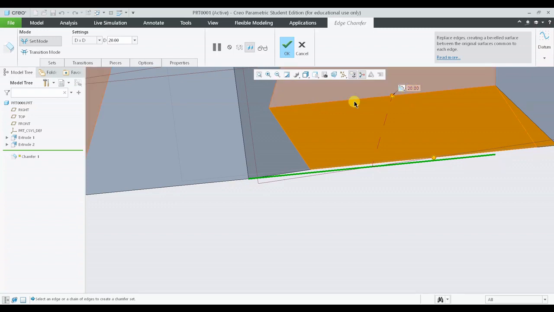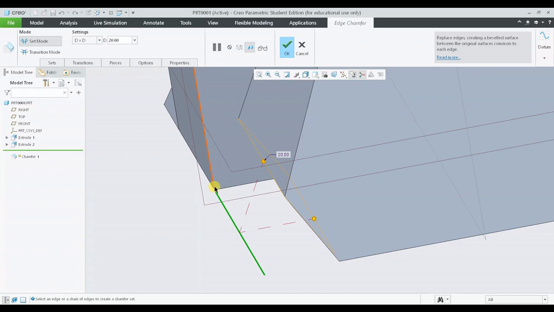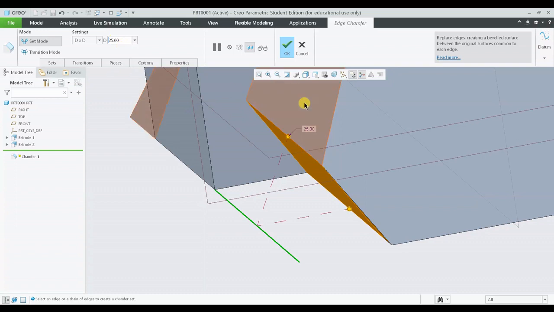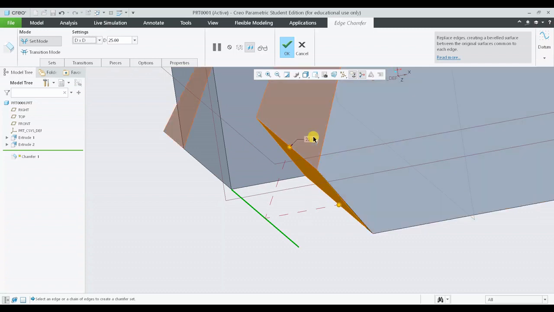So 20 in the sense, for example, we have activated D by D, and under D by D the 20 distance means the distance from this particular edge, the edge which was originally at the particular location, from that point to the new distance what we have maintained. So we can alter this distance depending on the requirement. Now we have certain different settings under the chamfer, and that is O and O. So as of now the distance is 25 units.